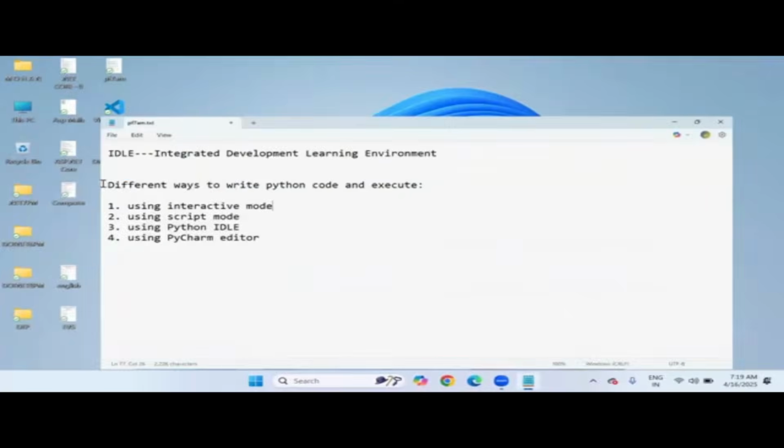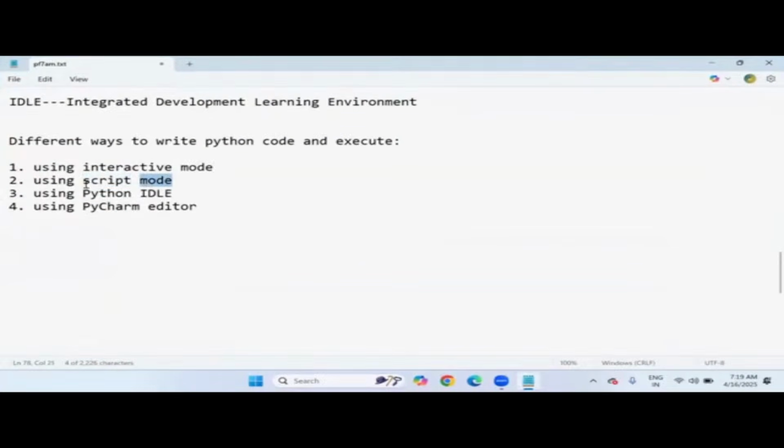The next option is script mode. This is the script mode. Script mode means you should be ready with your Python script. You can write as much code as you want and save it with the .py file extension. That .py file is nothing but script mode. Once you are ready with your Python script with the .py extension, you can run it later.